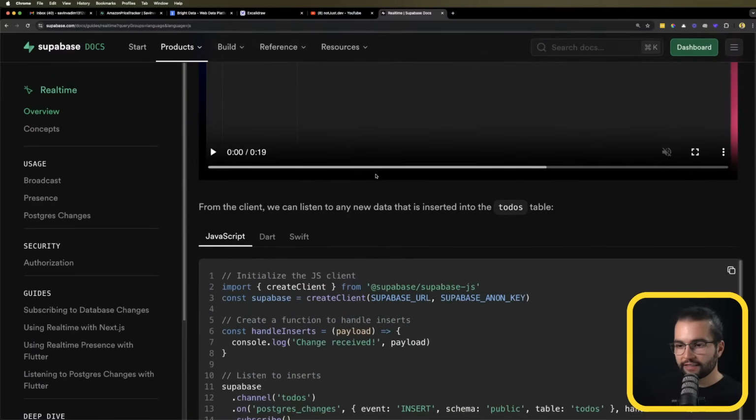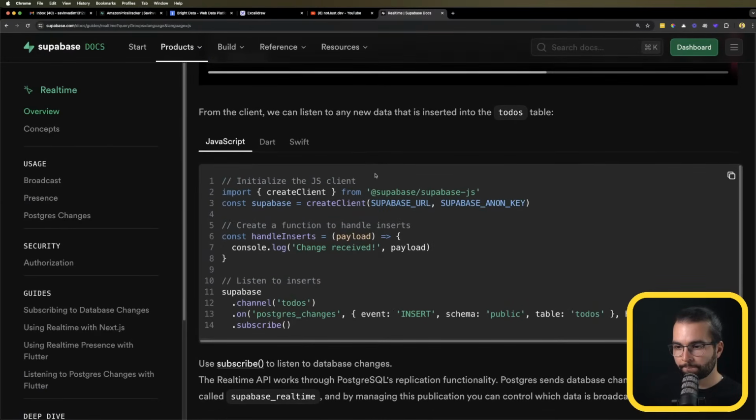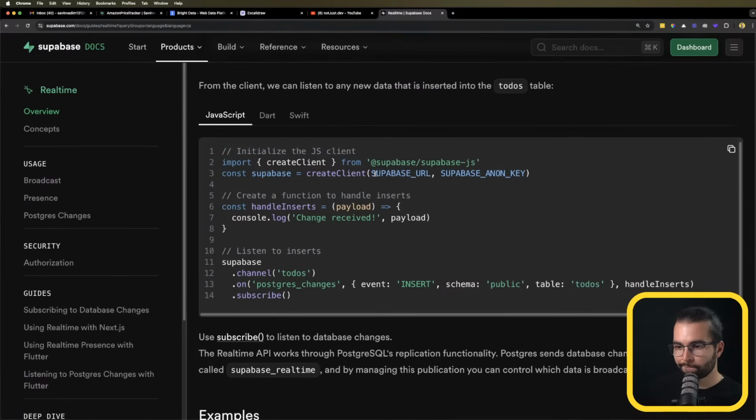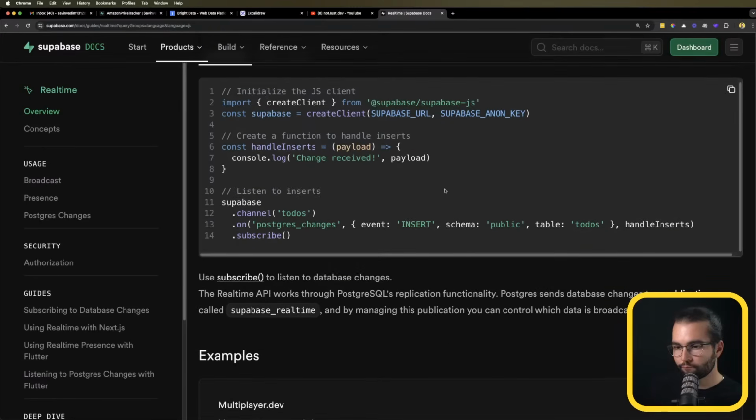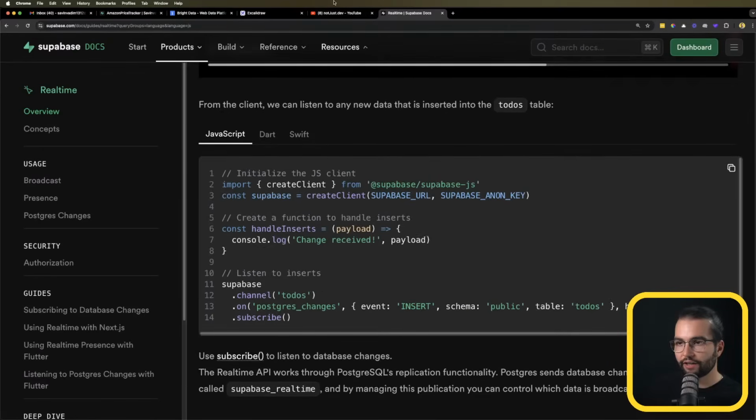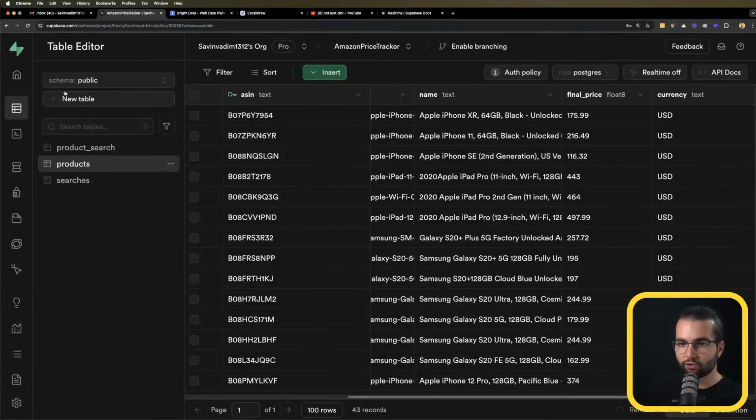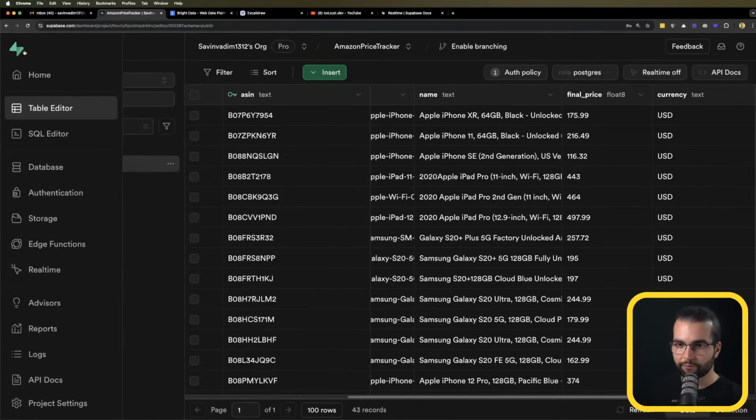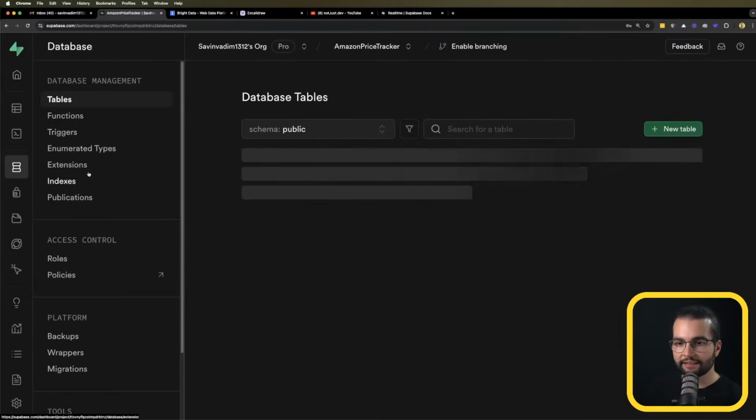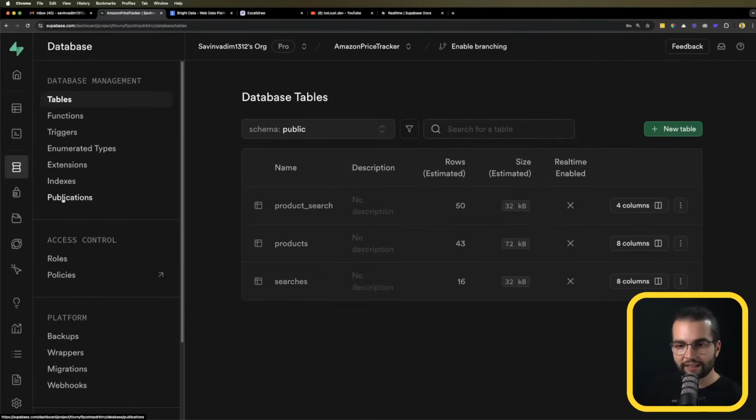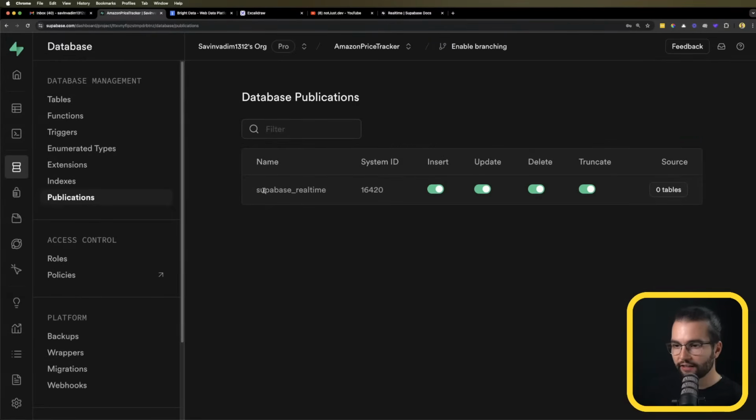So we have to first enable it. Yeah, let's go ahead and enable them. Let's go to our Supabase project on supabase.com. Here under databases, we're going to go under the publications, and here we have Supabase real-time. This Supabase real-time is going to notify us about insert, update, delete, and truncate based on 0 tables.